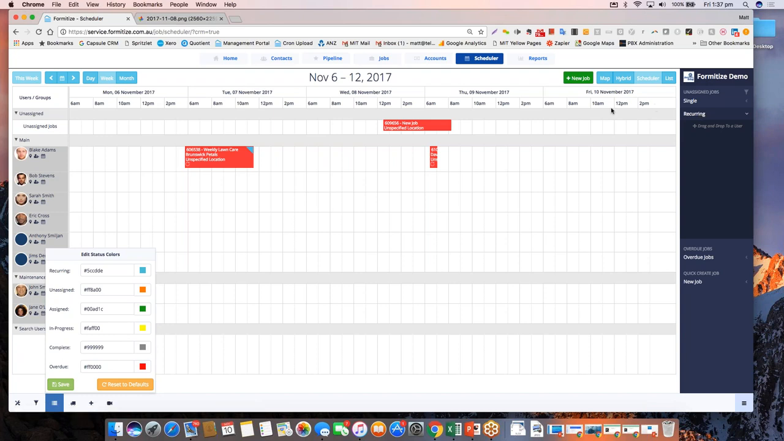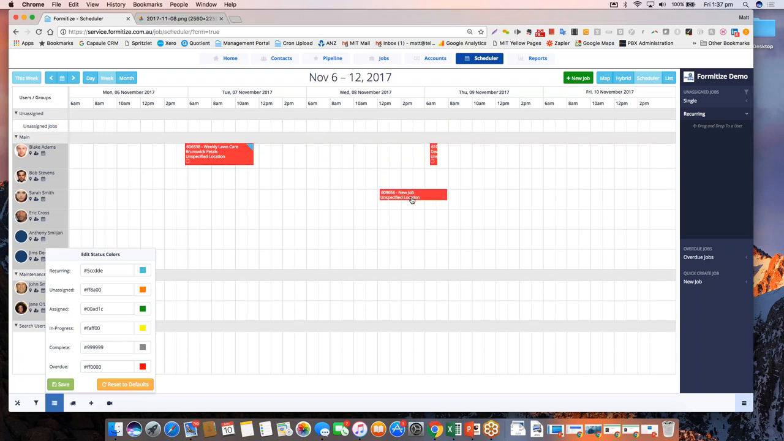Okay. So when a job has got to be assigned, you can just grab it from the unassigned row, slot it into whoever's got to do it and when they've got to do it, and that will automatically ping the app with a new job notification, and they can move in and complete the job. Okay.